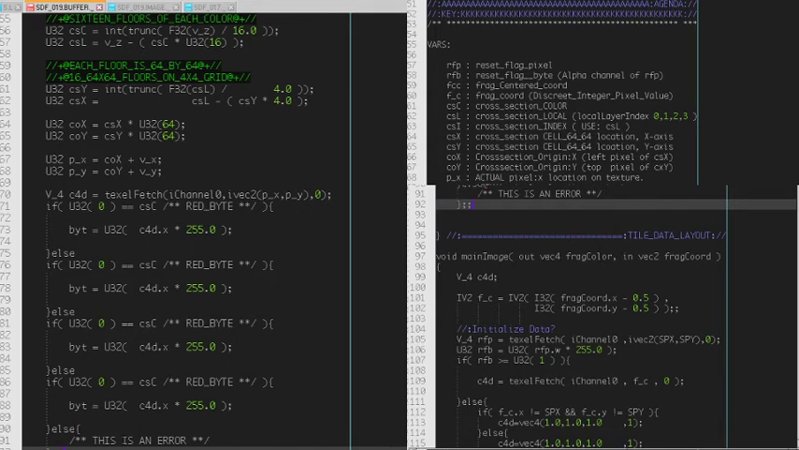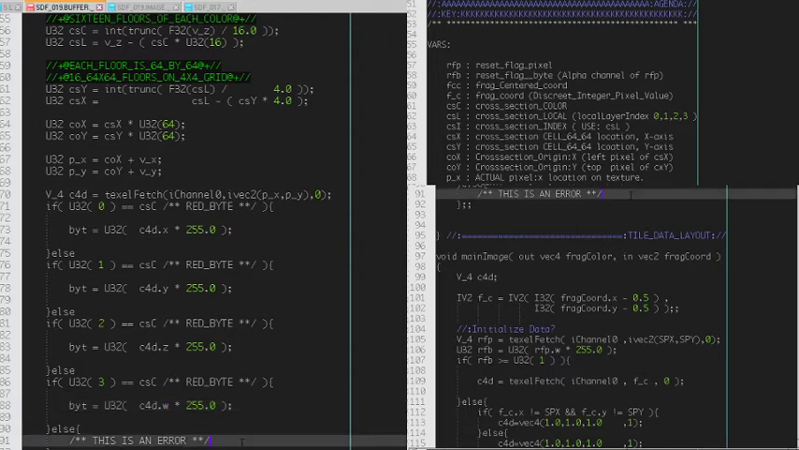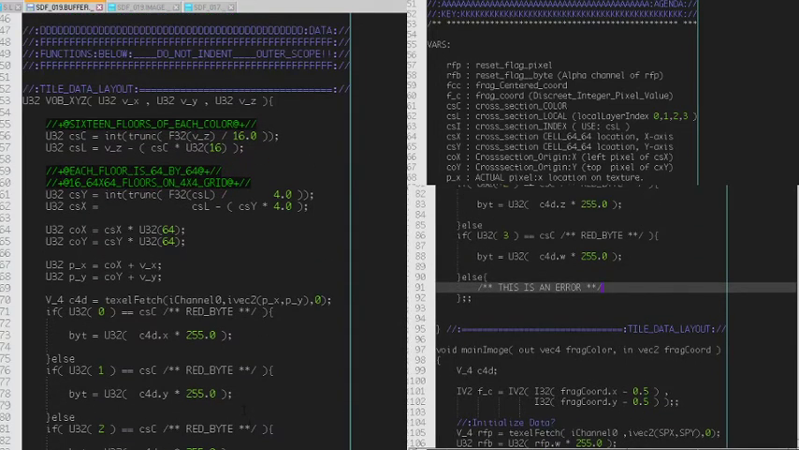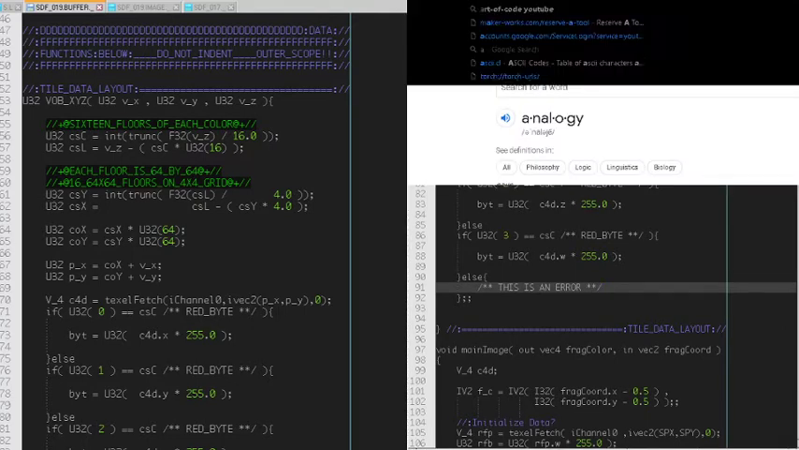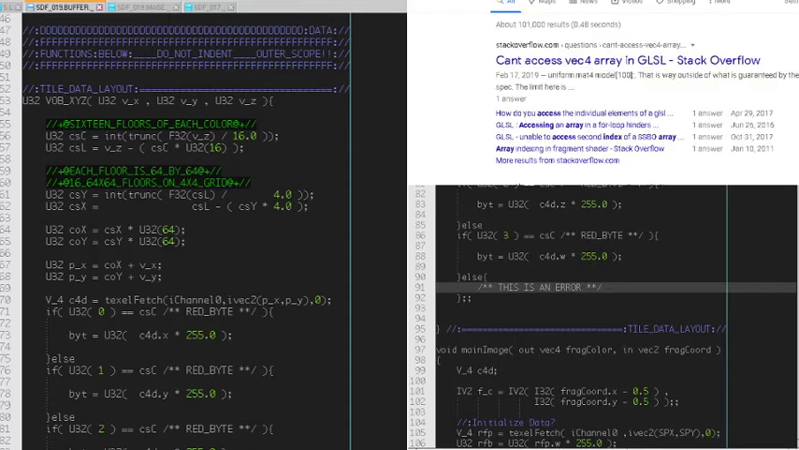Okay. And 1, 2, and 3, right? And we're going to do X, Y, Z, W. So that's kind of verbose. Can we do array access on vectors? Can we do array access on a vec4?